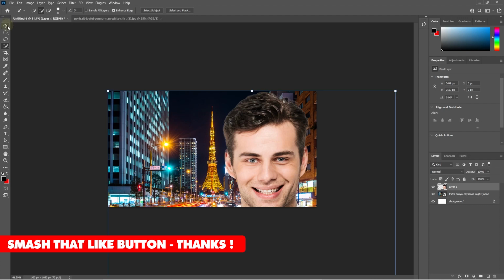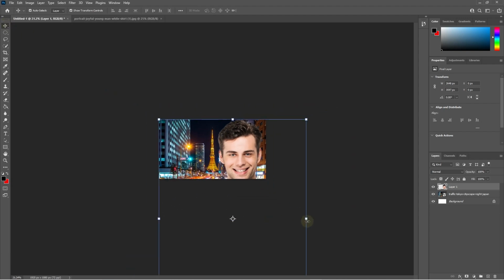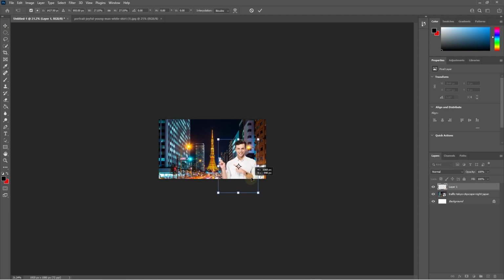And now we can just click on our move tool, select that image. Let's zoom out a little bit here, and we can just shrink this guy down and move him over here. And I kind of want these two people to be pointing at the Eiffel Tower here. So let's do the other one.